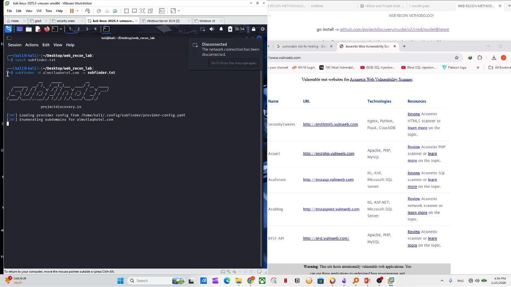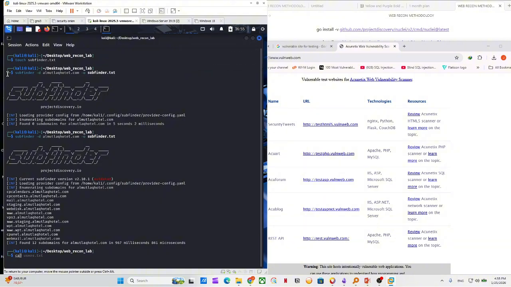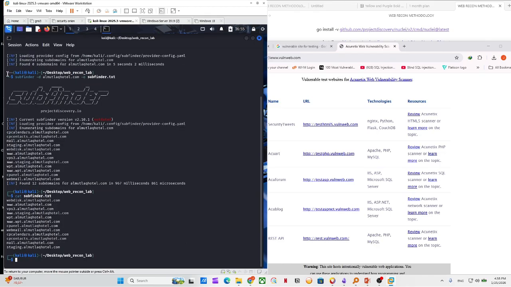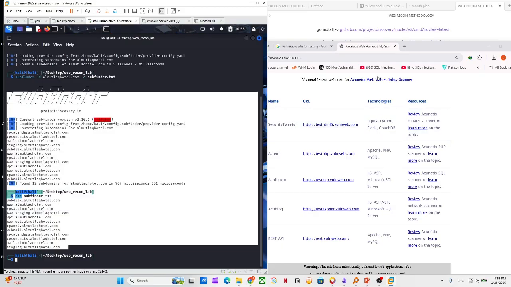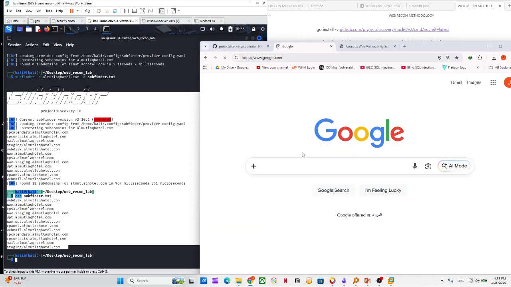Let's make sure the internet is connected, because just now it disconnected. Let's do it again. Done. So let's run cat subfinder.txt. Yeah, this is the list of domains we got from subfinder, and there is one more tool we can add. It's always better to get results from multiple tools.